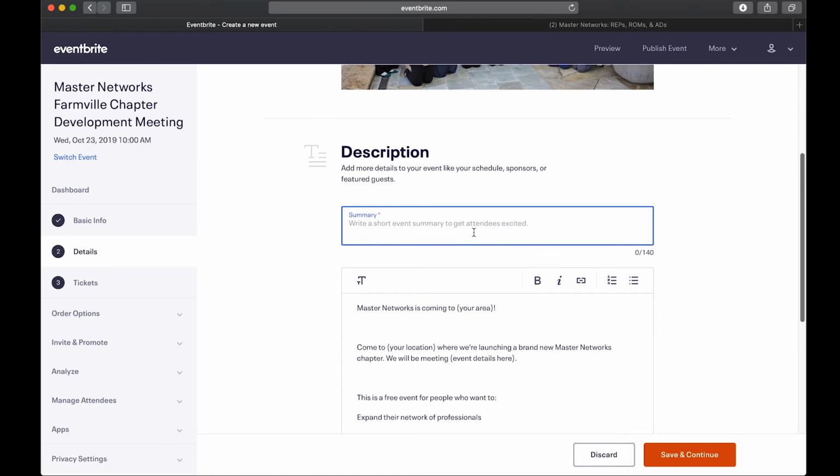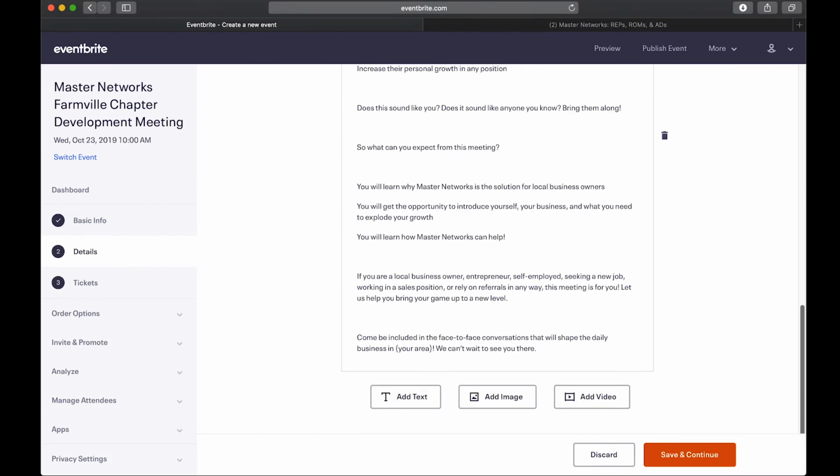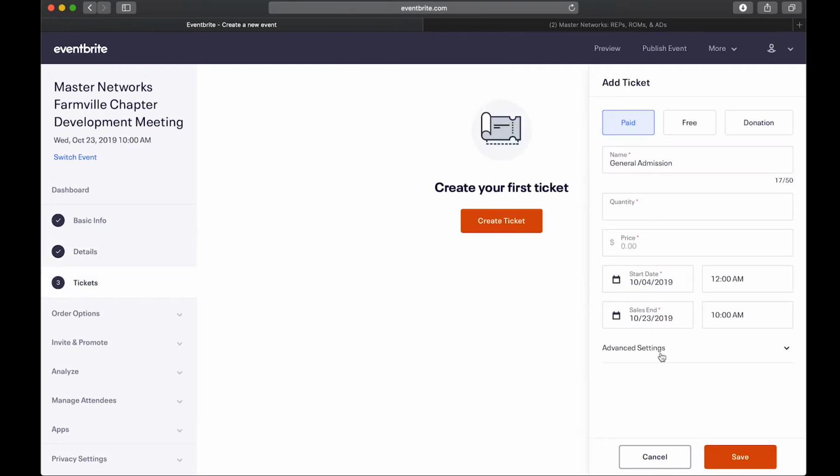You can also add a quick summary here above the body paragraphs. So we'll just do something simple, something catchy, like grow your business with us. Use your creativity there. Save and continue. Here, you have the option to add a ticket.